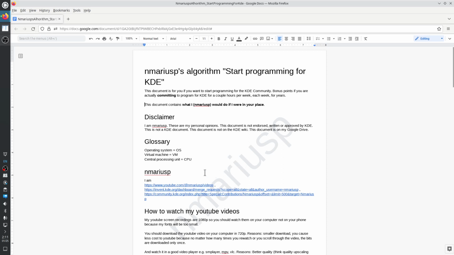Okay. So as glossary, I have OS, which is operating system, VM, which is a virtual machine, CPU is a central processing unit.